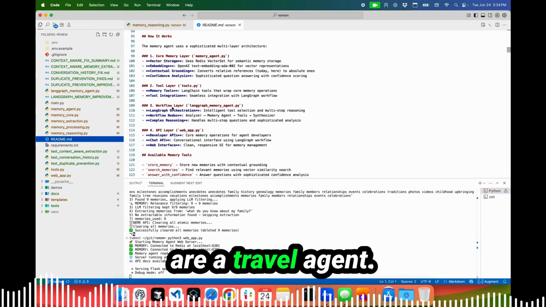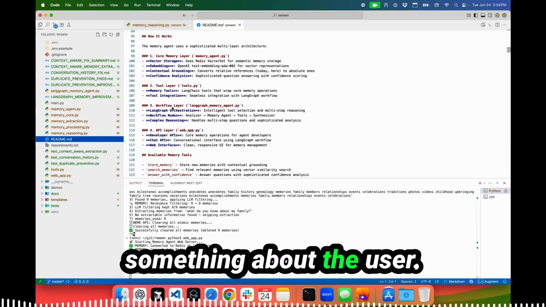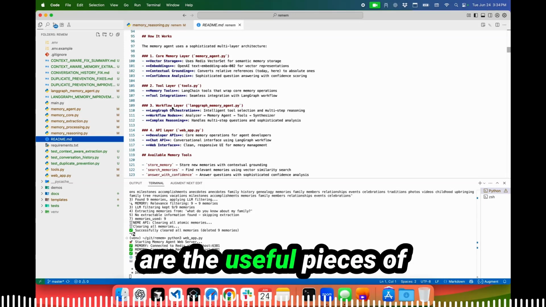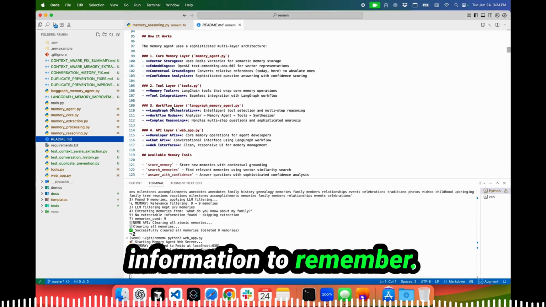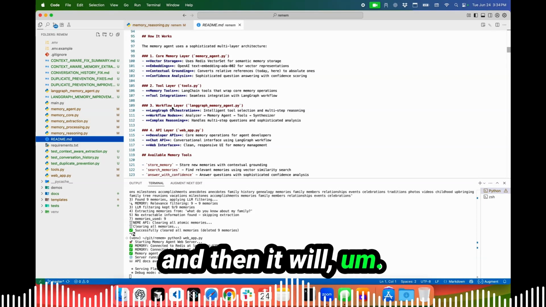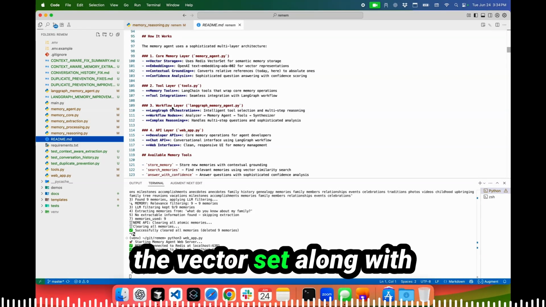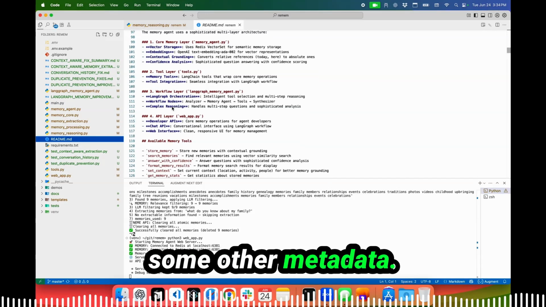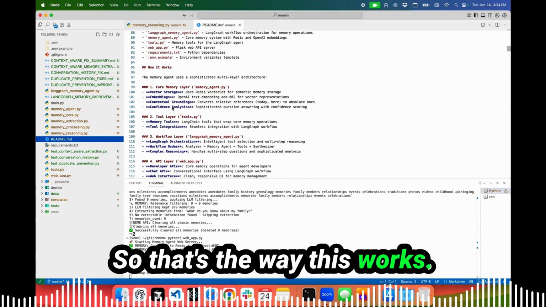Take user preferences or things that are interesting to be remembered. Let's say that we are a travel agent. We want to remember something about the user. It'll figure out what are the useful pieces of information to remember, turn those into vectors, and then store those in the vector set along with some other metadata. So that's the way this works.